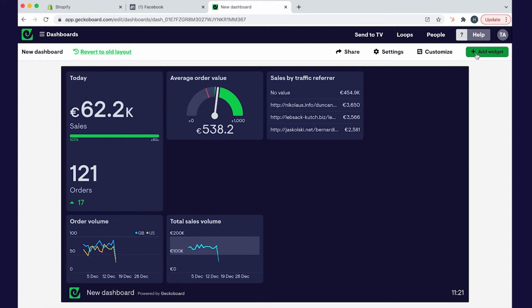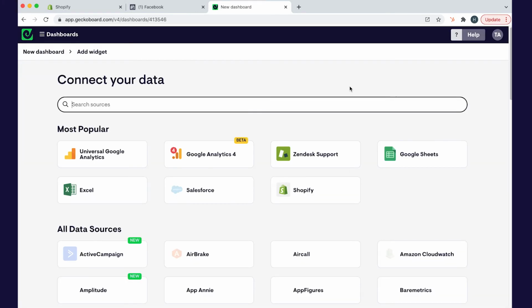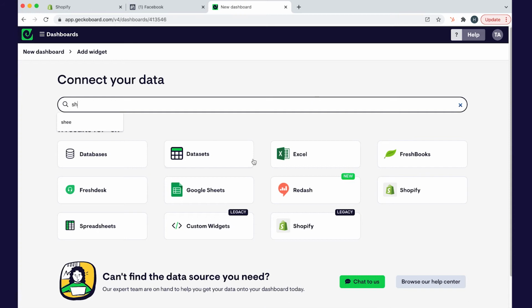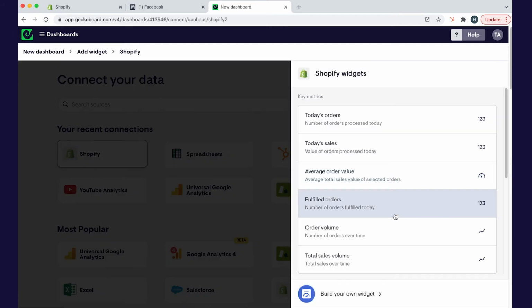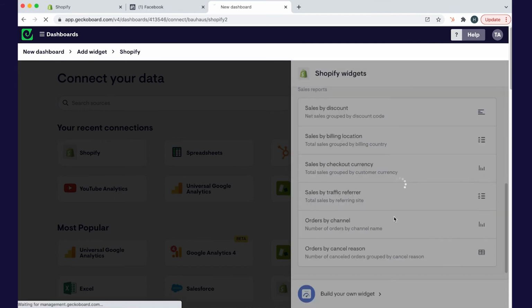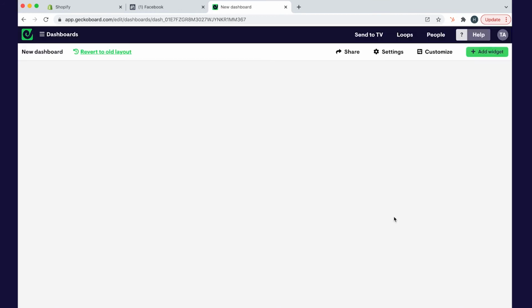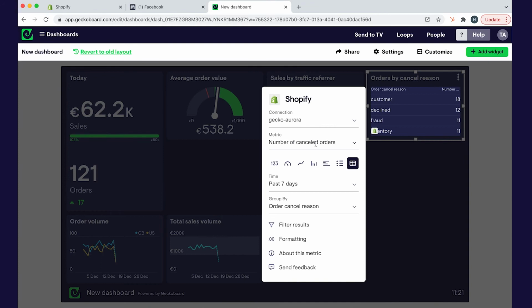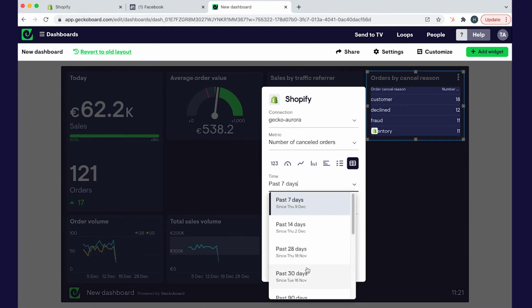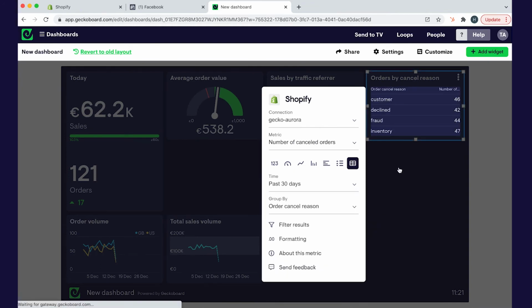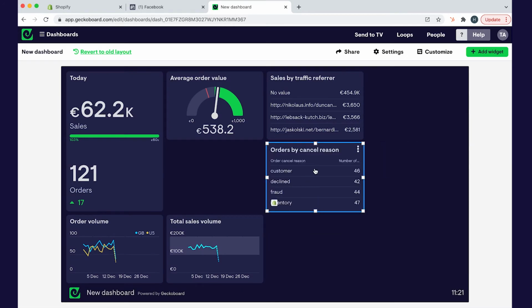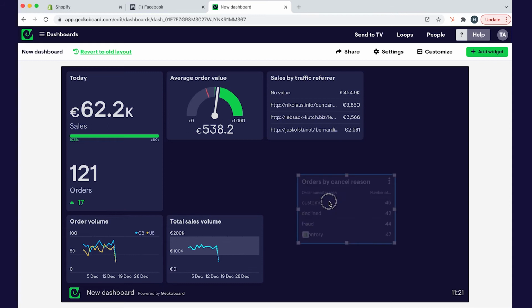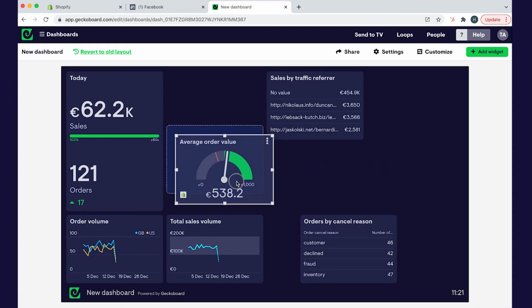Okay, and let's add one more. We can track why customers are canceling their orders. And this is data I want to extend to a longer period of time. So we can see most of our cancellations are customer driven. Cool, so now I'll just tidy these widgets up.